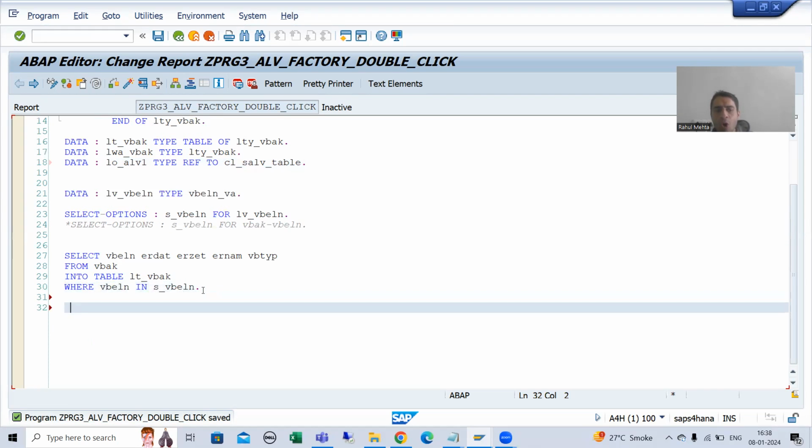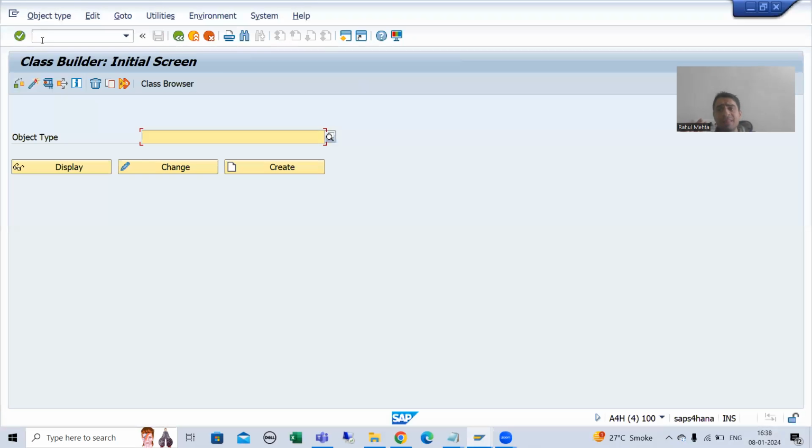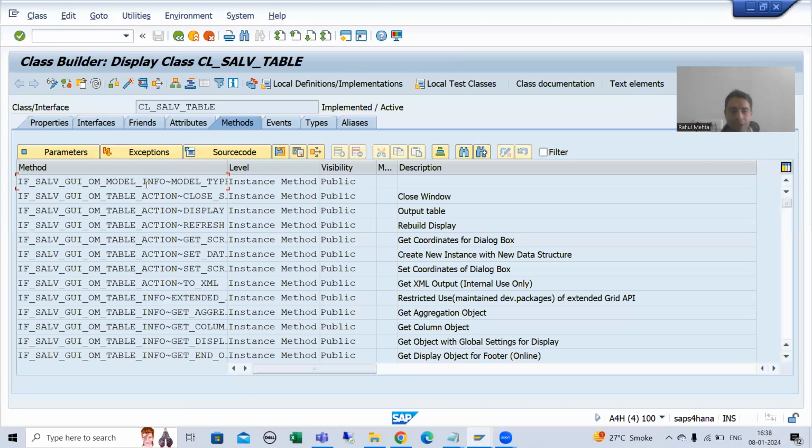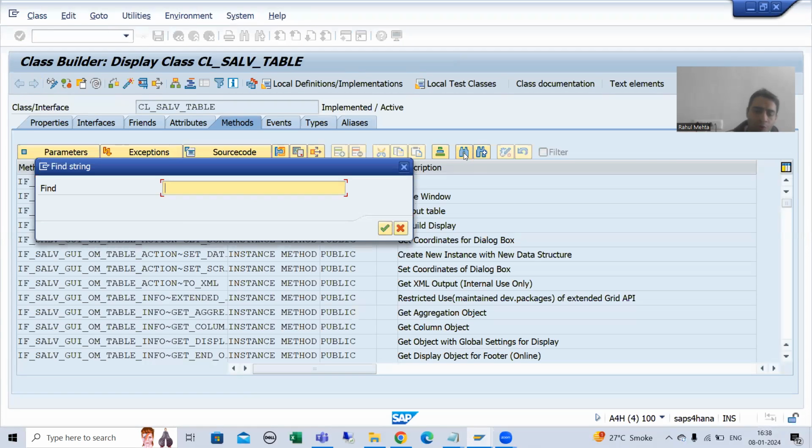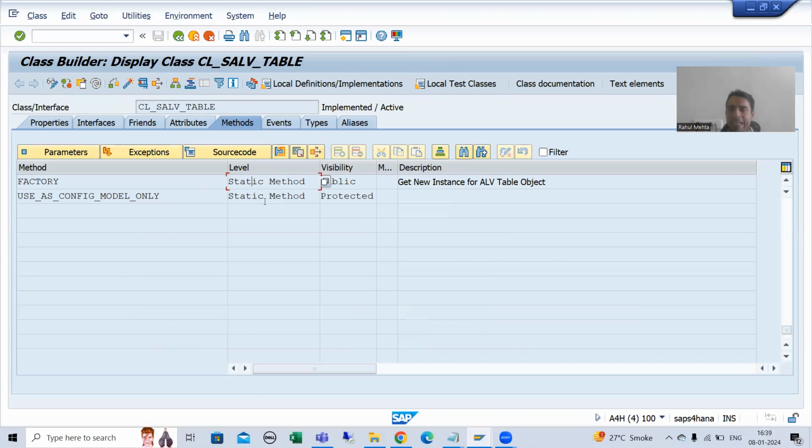So firstly, I will call the factory method. If I show you the class, factory method is an instance method. Sorry, it is a static method. It means we can directly call this method through the class. There is no need for the object. If I show you factory method, yes, it is a static method. So I can simply call it directly through the class.